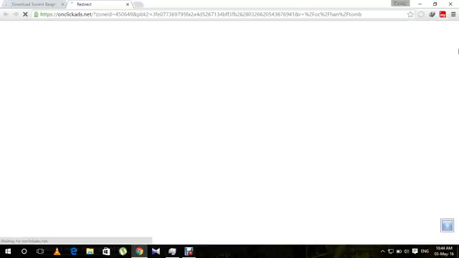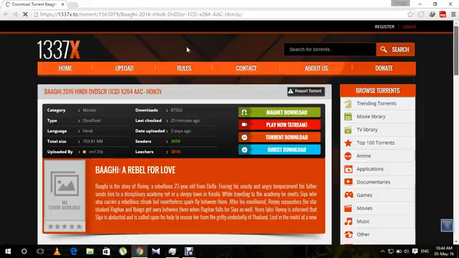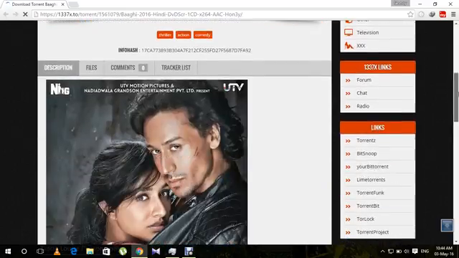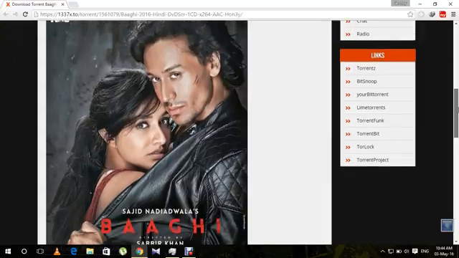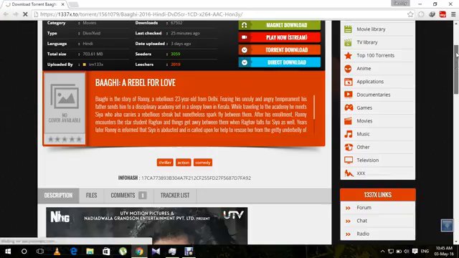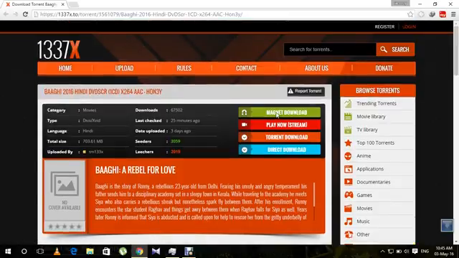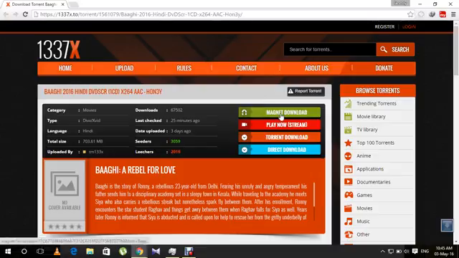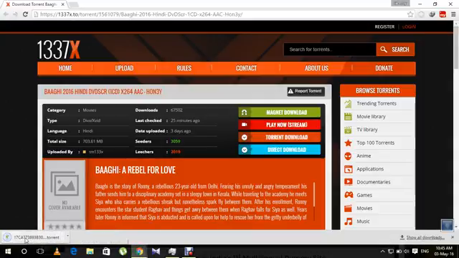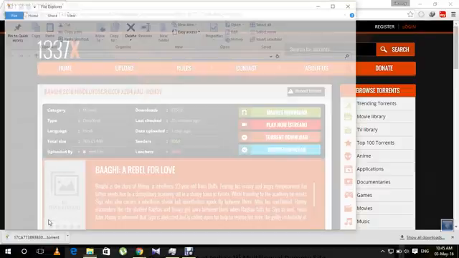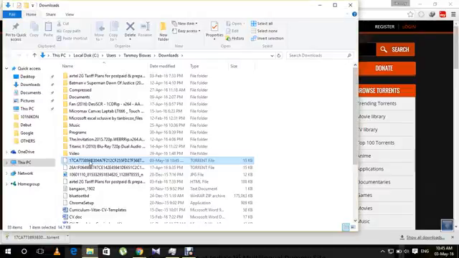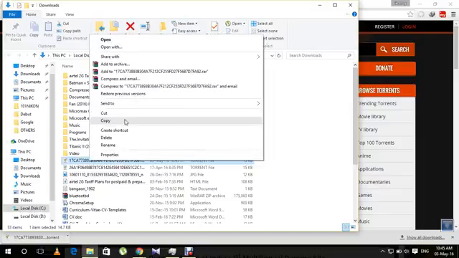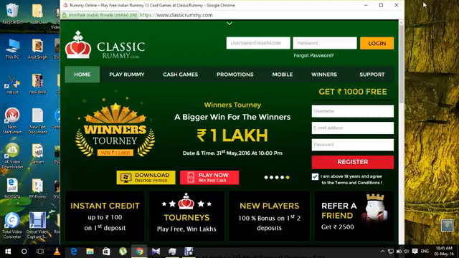You just have to copy the magnet link or download the torrent file. Just click on download torrent. The torrent is already downloaded. Just open that folder, and copy, paste it to the desktop.